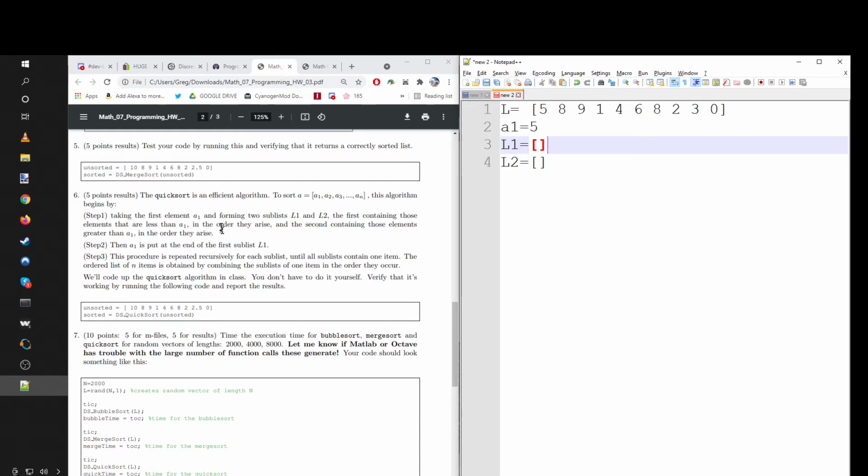Also, it doesn't say what to do if they're the same as A1. I believe the answer is it doesn't matter which one. But I see in step 2, A1 goes in the first sublist. So maybe we will actually put it into the first sublist. So this is going to be less than 5, less than or equal, actually. And then this is going to be greater than 5. That's what we're going to do. And it's only 5 because that's what this is. And you do it in the order that they arise.